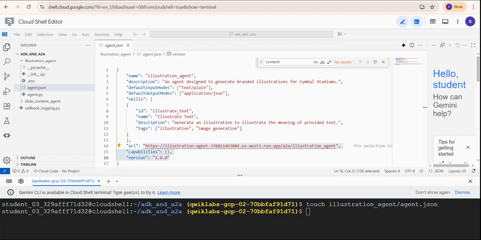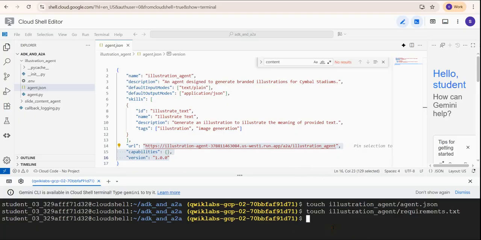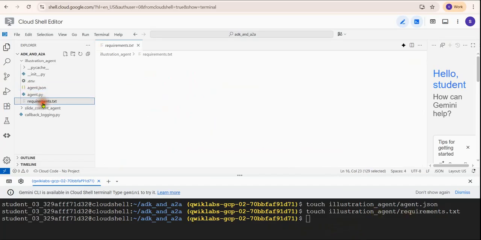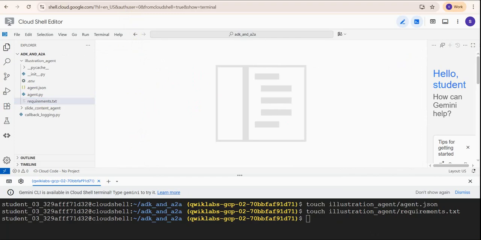Right, now we will run the following to create a requirements text file in the illustration agent directory. Yep, go back to your Cloud Shell and type in this. So you should see there's a requirements file, and now we will paste this code and close to save it. Now in the following command, you will use the ADK deploy Cloud Run with the --a2a flag to deploy your agent to Cloud Run as an A2A server. You can learn more about deploying an agent to Cloud Run by searching the lab deploy ADK agent to Cloud Run.